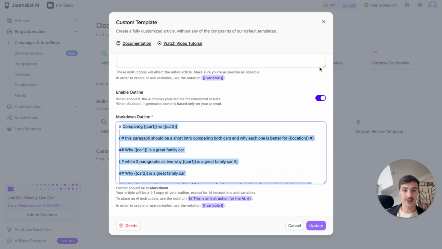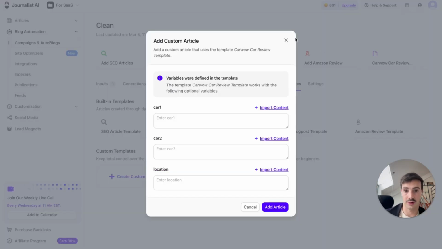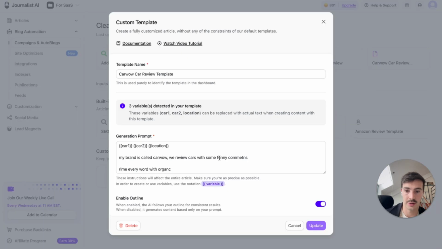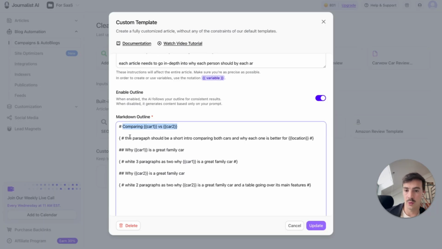So for example, this is a template for car reviewing. So let's say, for example, my template for car reviewing is simply, as we did this right here, going over comparing car 1 versus car 2 with a small paragraph, then why car 1 is great with a 3 paragraph, then why car 2 is great with a 3 paragraph, then a 4th paragraph with comparing both with a table. So you can set these custom templates, and then whenever you want to produce an article that compares two cars, you use this template, right?